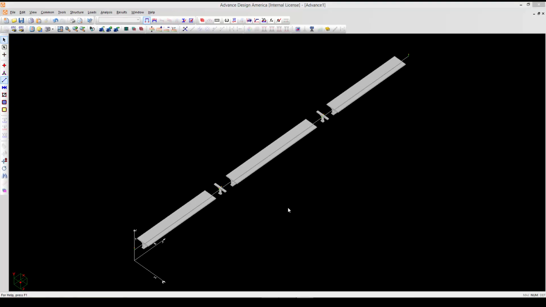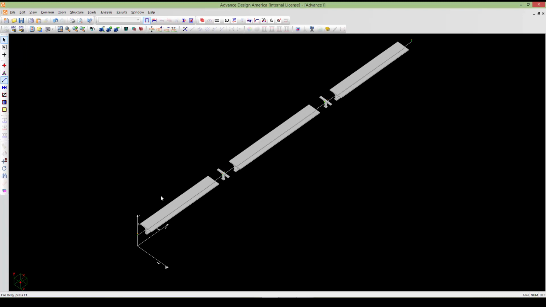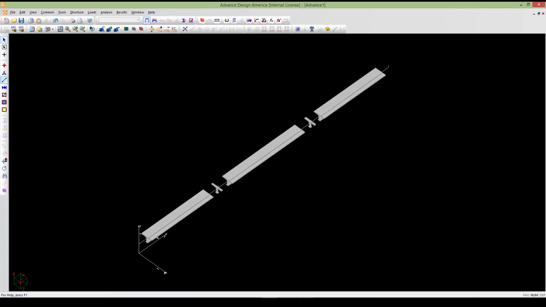We also need to define rigid extension at the ends of these span beams here, the large beams, because ADA will use these rigid extensions to put the rebars and place the extension for rebars. So to define these rigid zones, I'm going to use the spreadsheet.